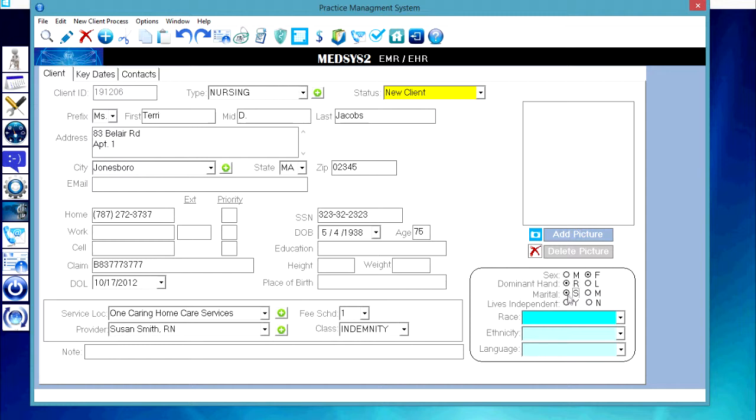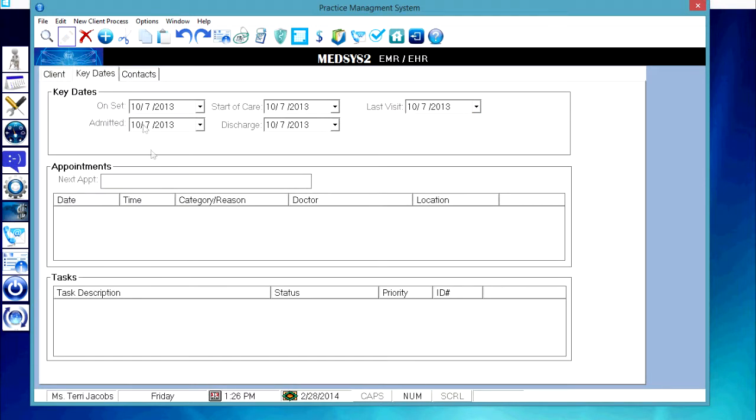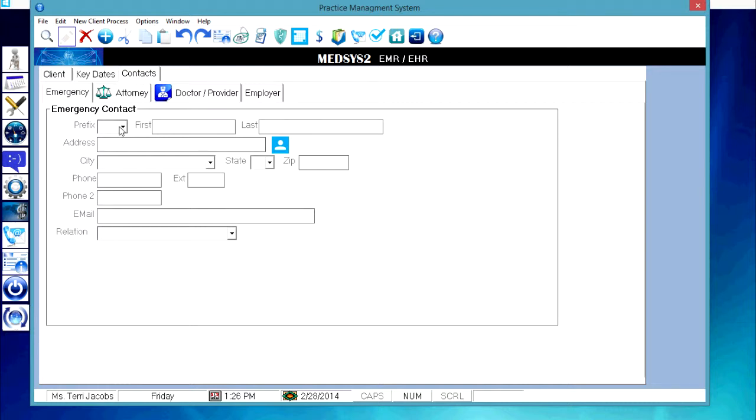And we can enter in her gender, marital status, hand dominance, and race and ethnicity. We'll save the chart. Now we'll go ahead and enter in her emergency contact. In this case it's her son.